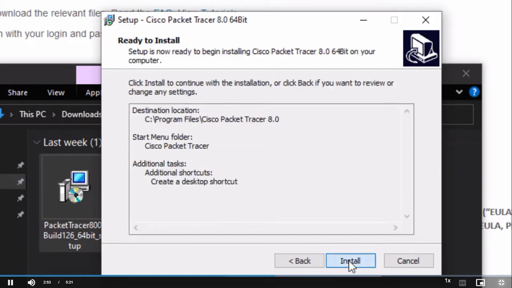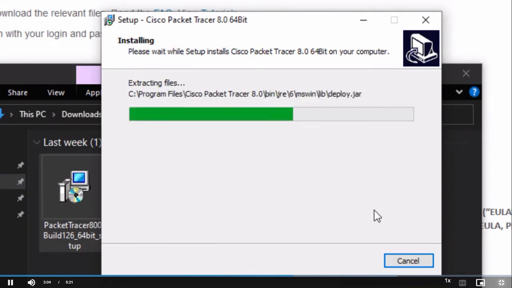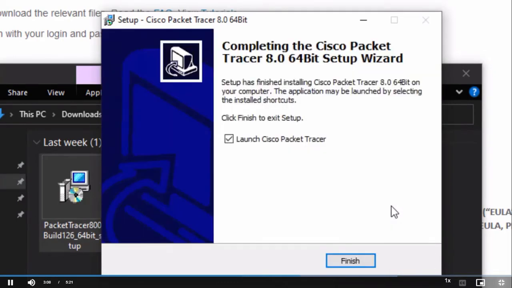When I click on Install, it's now going to extract the files from the executable file and install the program to my machine. After the installer has completed, the default selection is to launch Cisco Packet Tracer. I will leave that checked and I will click Finish.